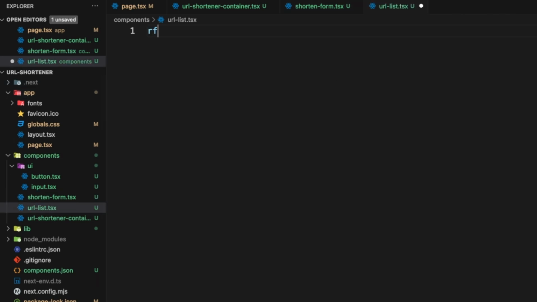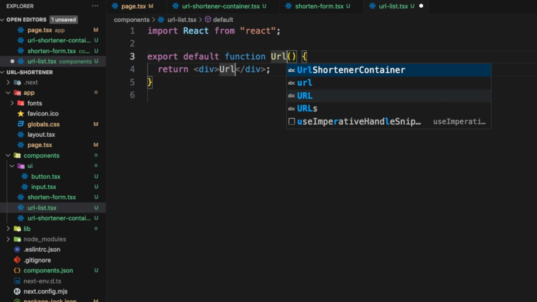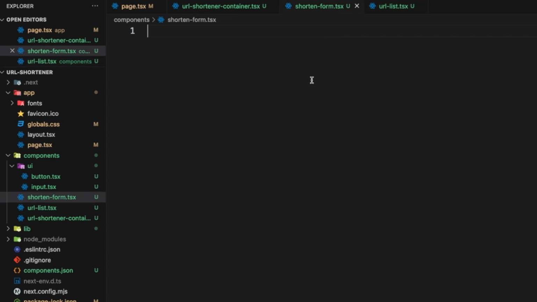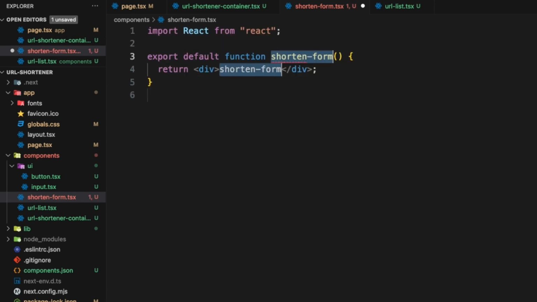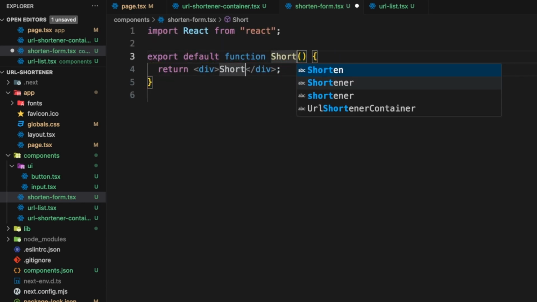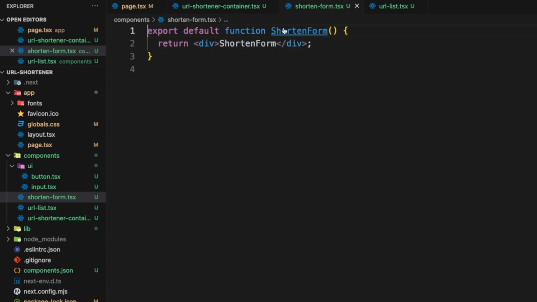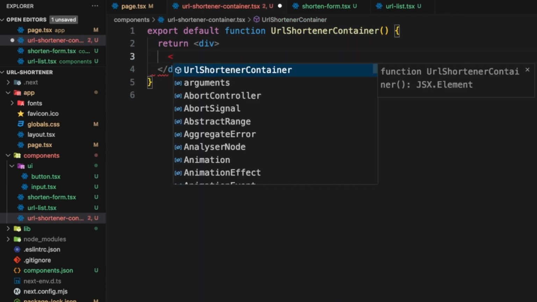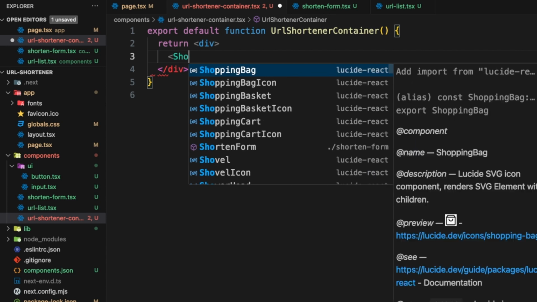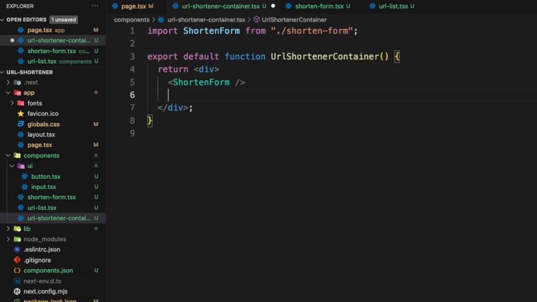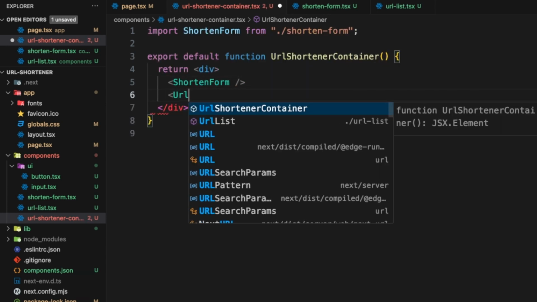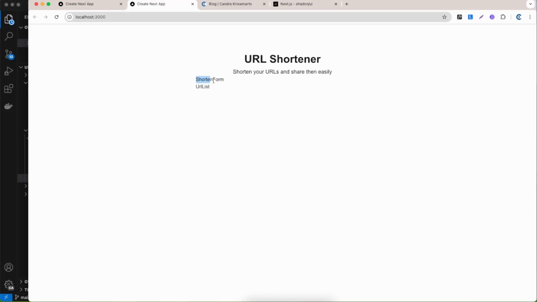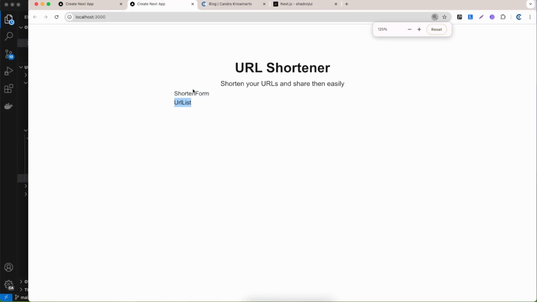like that. Let's do rfc, change the name to URL list, like that. And also inside the shorten form, we can say rfc, change the name to shorten, like that. So let's import that on this container. So inside of this div, I'm going to import the shorten form, also the URL list, like that. So now we should see this shorten form and URL list, right?